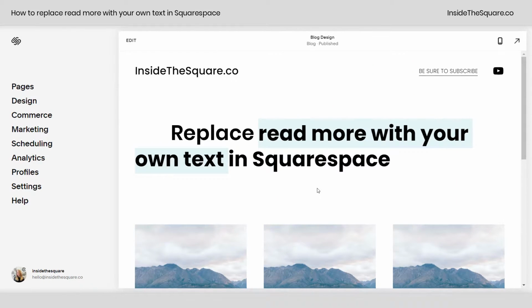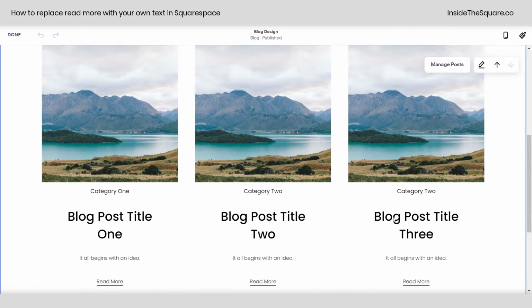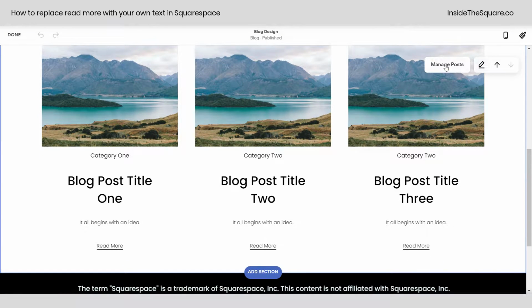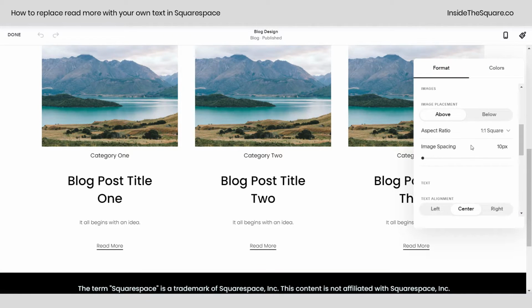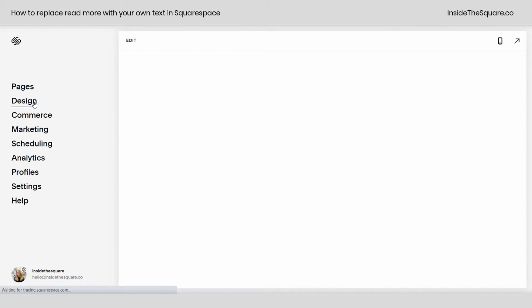So here we are in my demo site, and I'm gonna hop into edit mode really quickly to show you. If we scroll down here, you'll see my blog posts have the text read more at the very bottom there. Right next to where it says manage posts, you'll see the edit button. If you click on this and scroll down in your blog settings here, you'll be able to show the read more link. Make sure that's selected as show, because that way the codes we're about to use are going to work. Alrighty, I'll select done and let's navigate over to design.